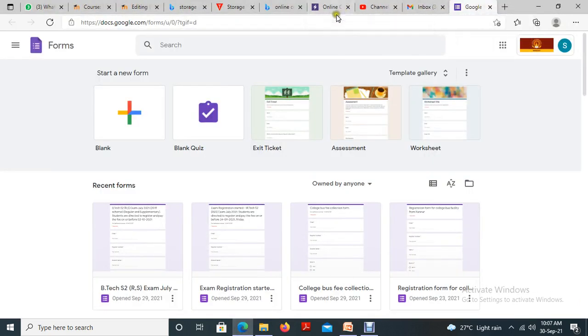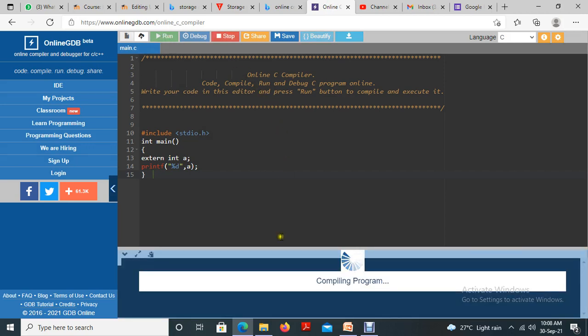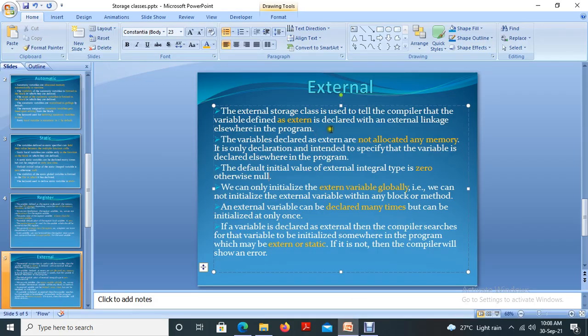Here is the case. The extern variable is there, it's not initialized, so I am running the program. Here is an error: undefined reference to A. Actually, this statement is a reference, not a declaration. This is not a declaration. Again and again I am saying this is not a declaration. That is the meaning of the statement.